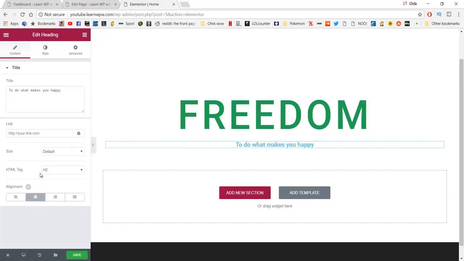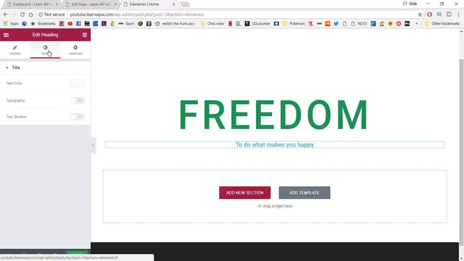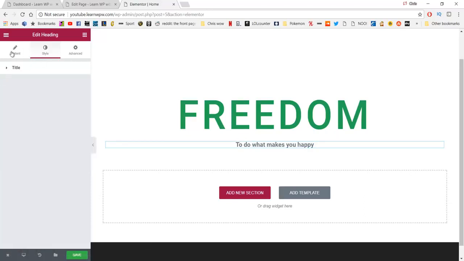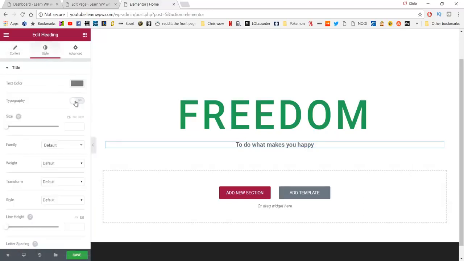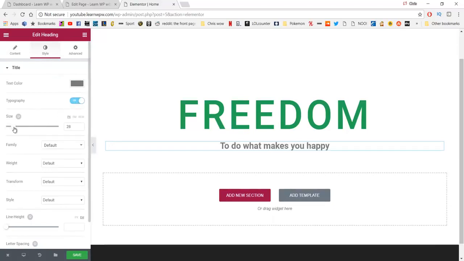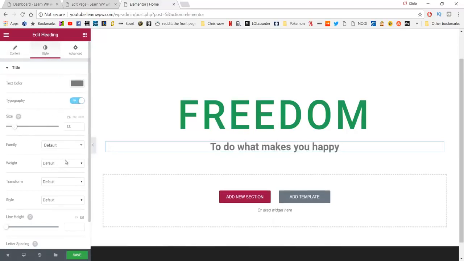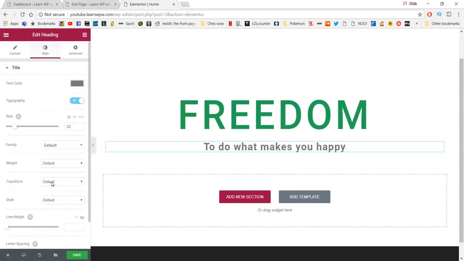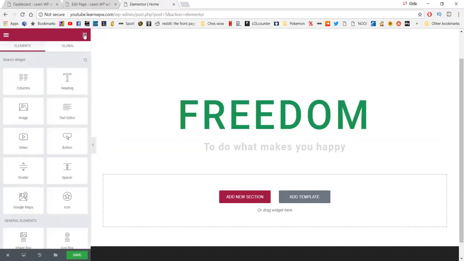So let's just center that up, and now we can change the style of this as well. We can change the text color maybe to a dark gray or a black, and let's have a look here. Go back to style, typography. We can change the size, maybe get it a little bit bigger, and maybe open up the spacing a little bit. That's about right. I think I'm happy enough with that. So whenever you're done with that, you can just click back up here to add a new widget.